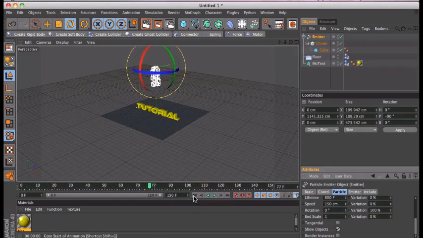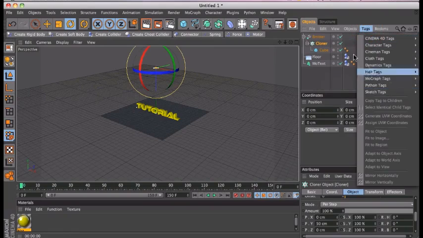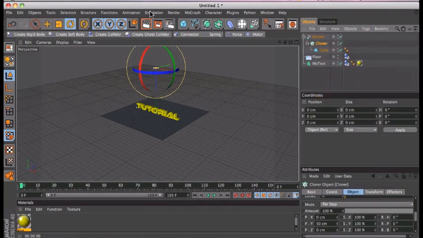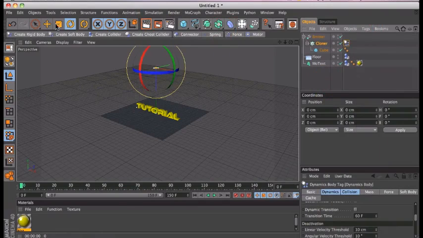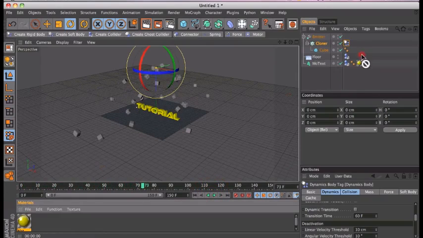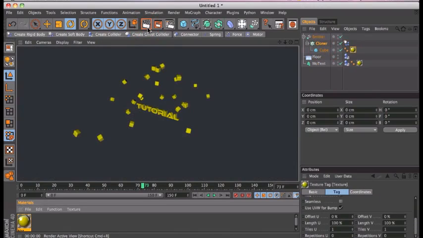What you've got to do to give them the gravity dynamics is select your cloner. If you're on R11.5, go to Tags, MoGraph Tags, Rigid Body. But since we're on R12, you're going to go to Simulation, Dynamics, and Create Rigid Body, but I have the shortcut right here. So now when you play it, the cubes will fall out of it and start falling like that. So now if we just slap a yellow material on the cube, render this out, pretty cool.